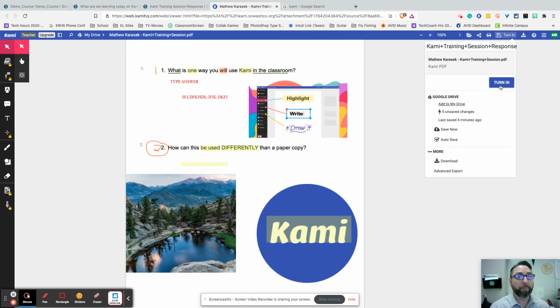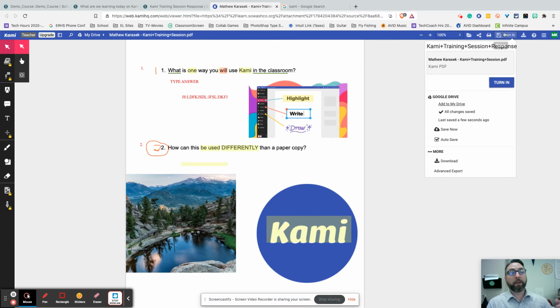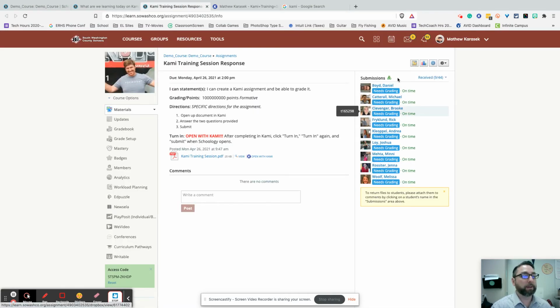Once they click this big blue turn in button, it automatically brings them back to this assignment. Even if the tab's not open, it'll open up a new tab and bring them to this assignment. There will be a pop-up window right here, and a button that says submit. So they just click the submit button. Just a reminder, I always tell the students, turn in, submit. Turn in, submit. After a couple times, they remember to open it with cami and they remember to turn in, submit. So pretty easy.